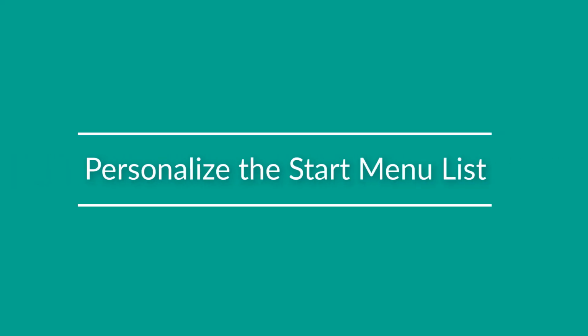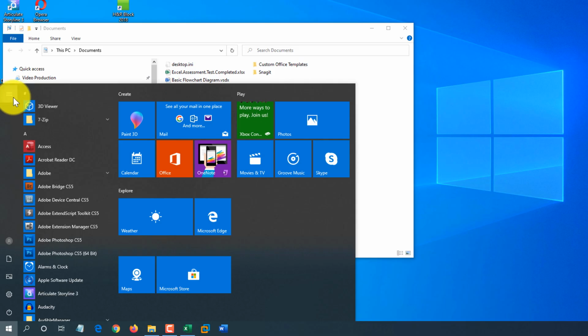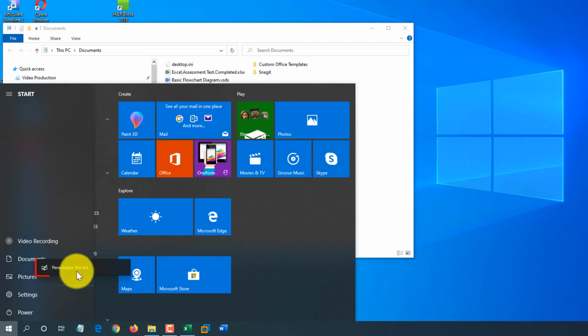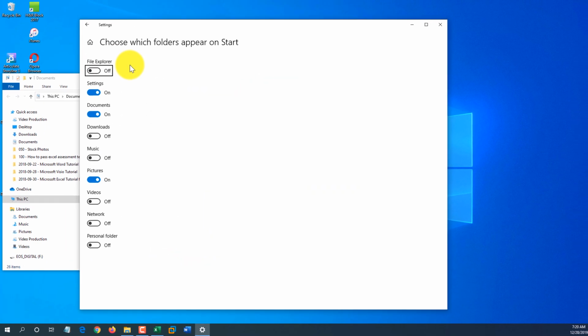Windows 10 allows you to customize what shows up in that menu. To do that, we just select Documents or Pictures or any other areas. You can't select User ID. It always should stay there. And you can click Personalize this list, and it shows what the options are you might add or remove from that menu.